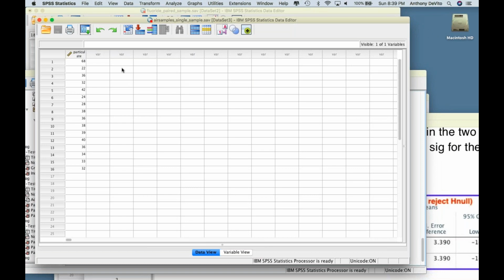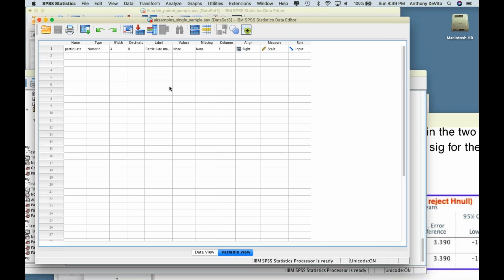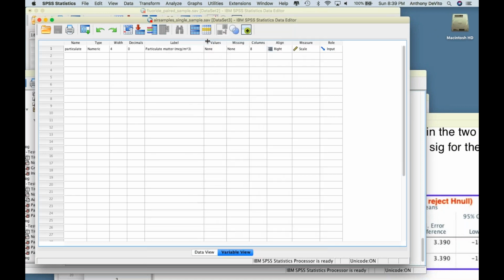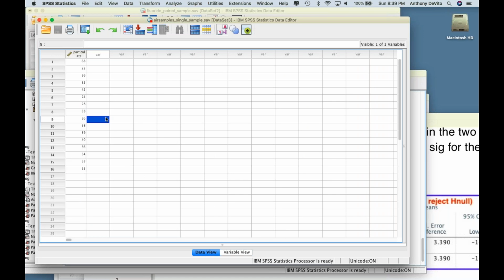Okay, here's a single sample t-test. Our single sample t-test is particulate levels, particulate matter in micrograms per cubic meter. Okay, and the variable name is particulate. It's a numerical variable, scalar variable. And I'm going to go over here to our data view, and here are the numbers. And this is for a particular city, let's say.